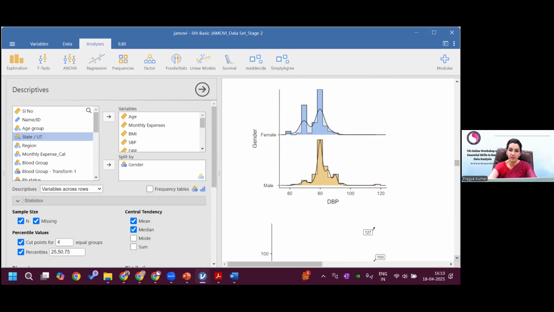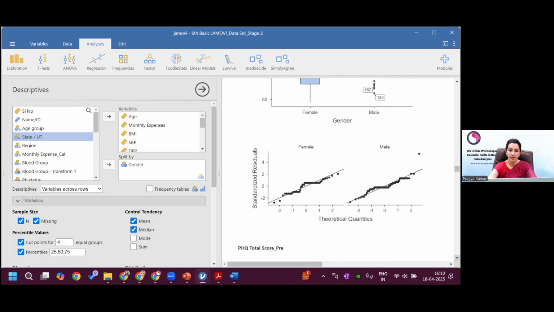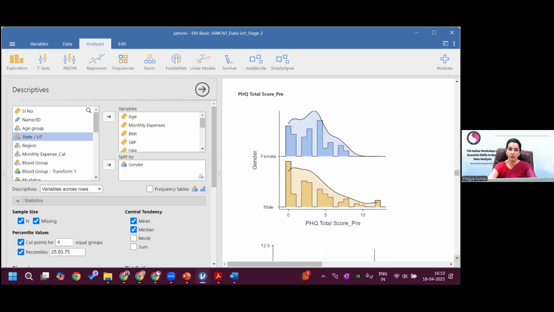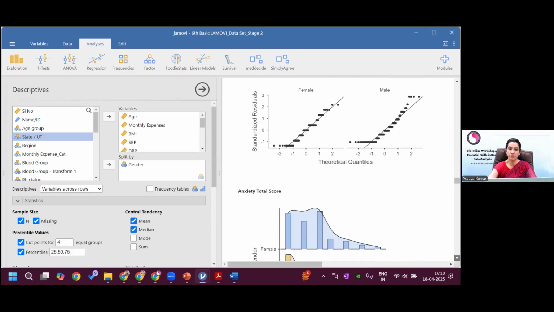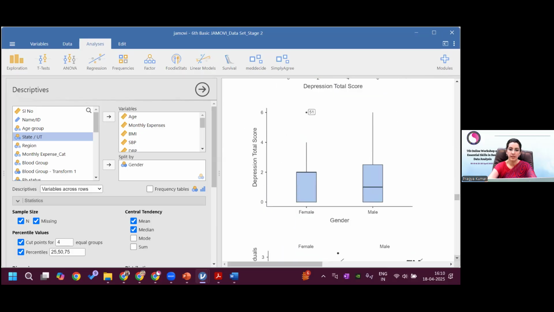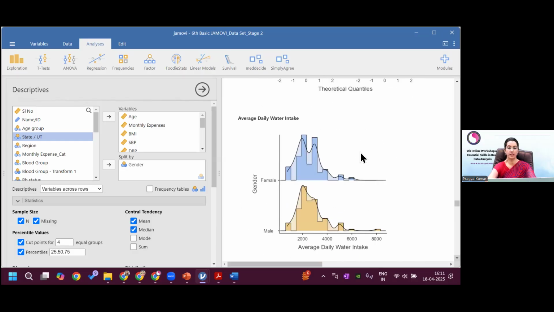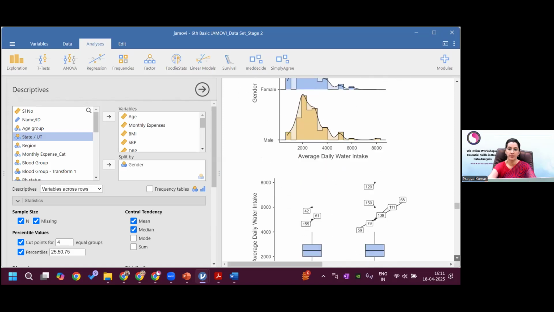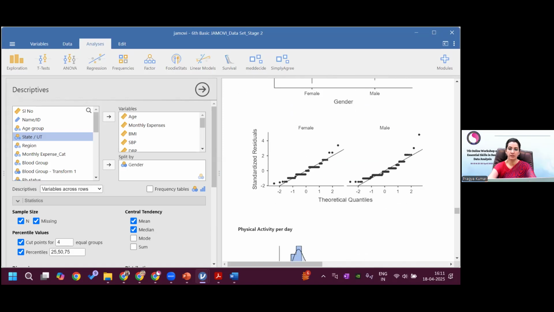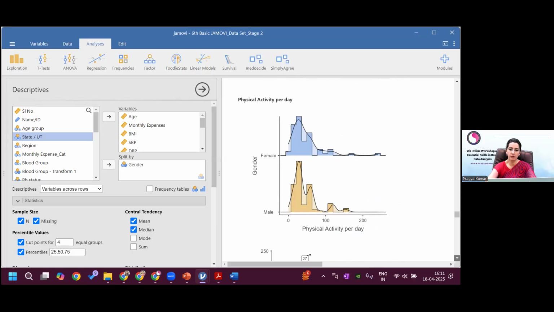One group in female is not normal, but in male it looks like it is. Here you can see it is a little straight. Coming down, PHQ again not normally distributed in both groups. Anxiety again not normally distributed. Depression again not normally distributed. You can see the QQ plot. Average daily water intake, to some extent yes, especially in the male, but not a very good distribution curve.